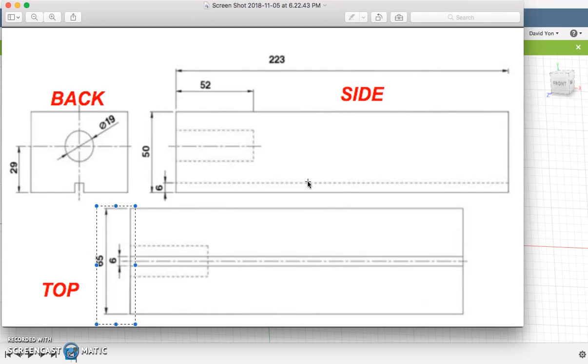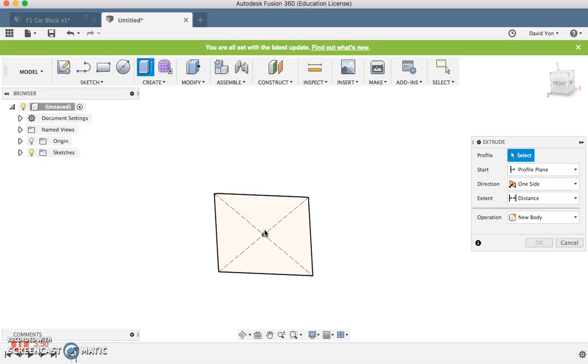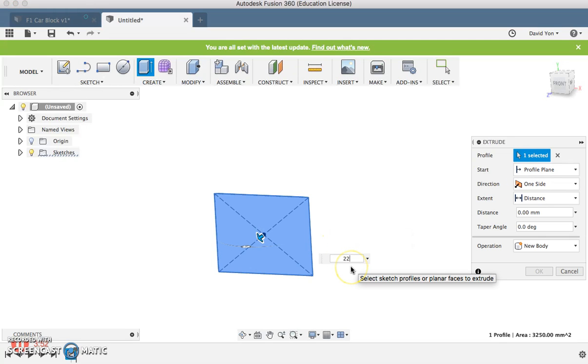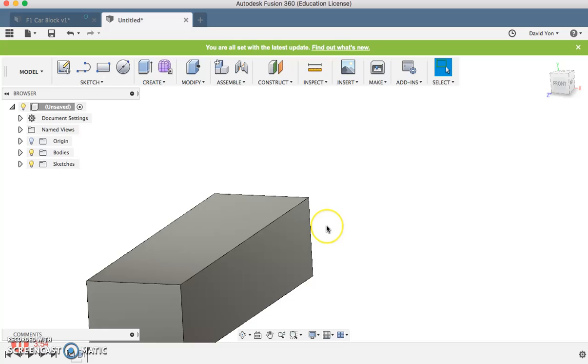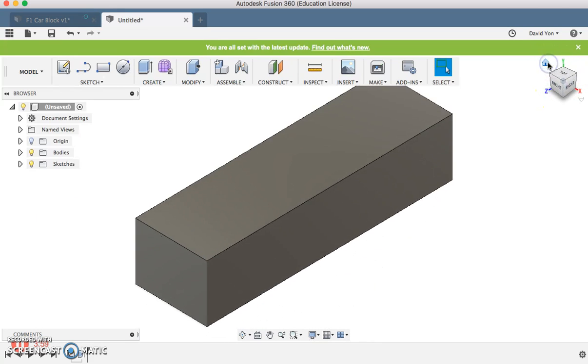Now I need to know how much to extrude it. If I look at my side view, you'll see here that 223 is the total length of the block. So we're going to extrude this side out to 223. Alright, and there is my full block I just made. I'm going to center that.